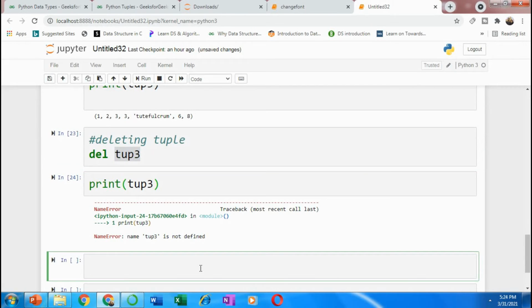About tuples in Python, we have discussed how we create a tuple in Python, how we access the tuple elements, and we have seen that it is immutable and few operations associated with tuples in Python.